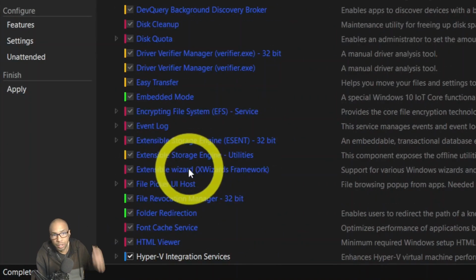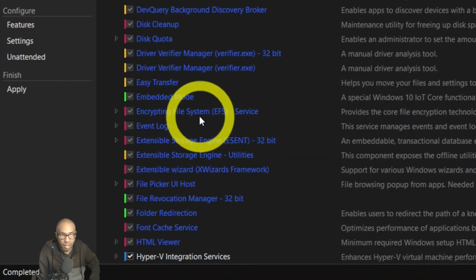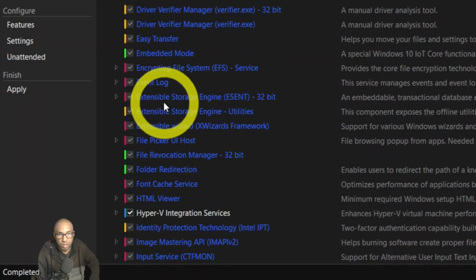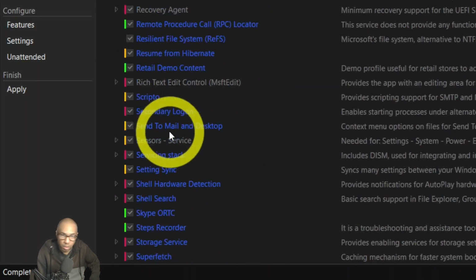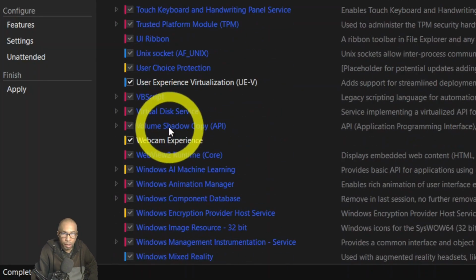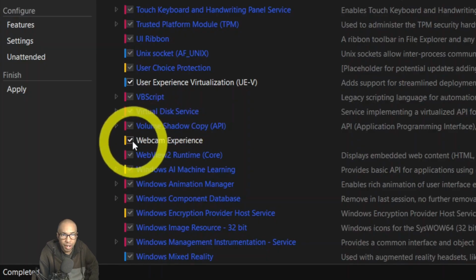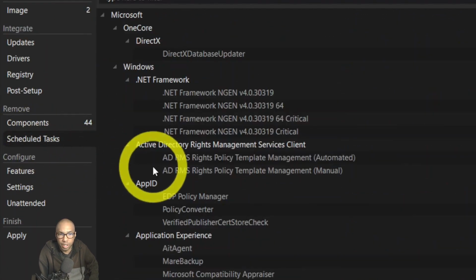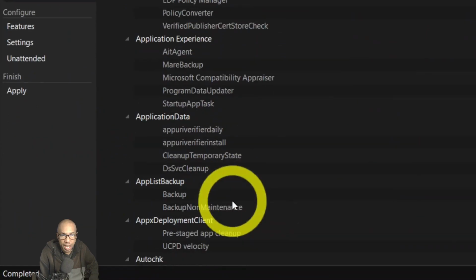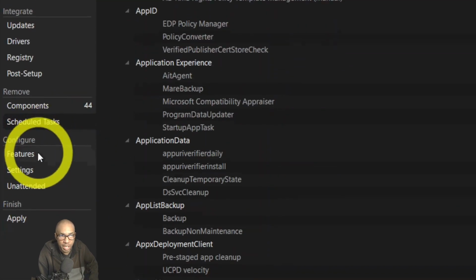Only thing I do have is, as you've seen in the beginning, a game on another system. Actually, not on another system, on another PC. Well, yeah. All right. So I took out the webcam experience. It doesn't even tell you what it is. Then we went to scheduled tasks. I didn't really touch any of the scheduled tasks.